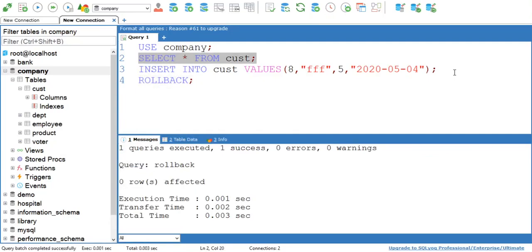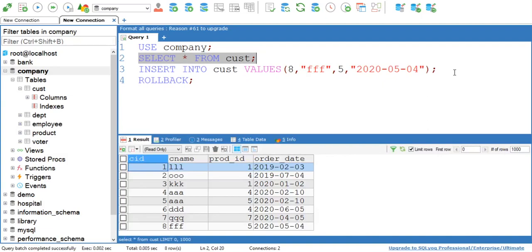Now select the table again. But here at the output you can see that customer ID 8, the newly added row, is not deleted, because we already know MySQL executes queries in auto commit mode. That is, after execution of this insert query, whatever changes are done, that is the insertion of the new row, that change is permanently stored in memory.